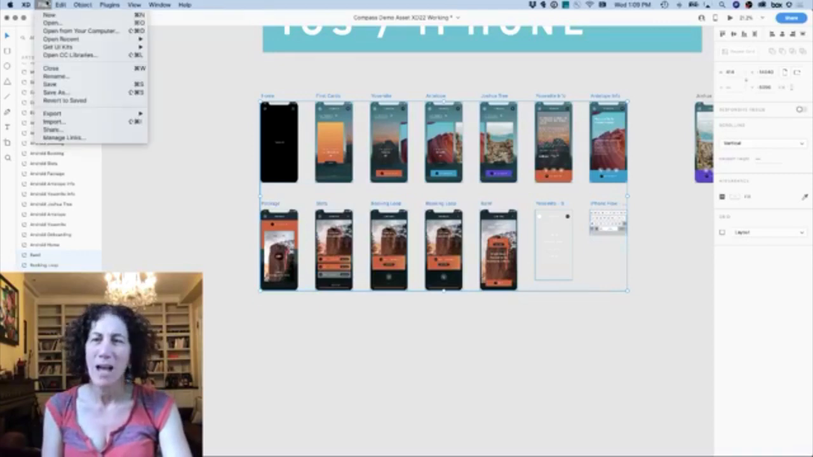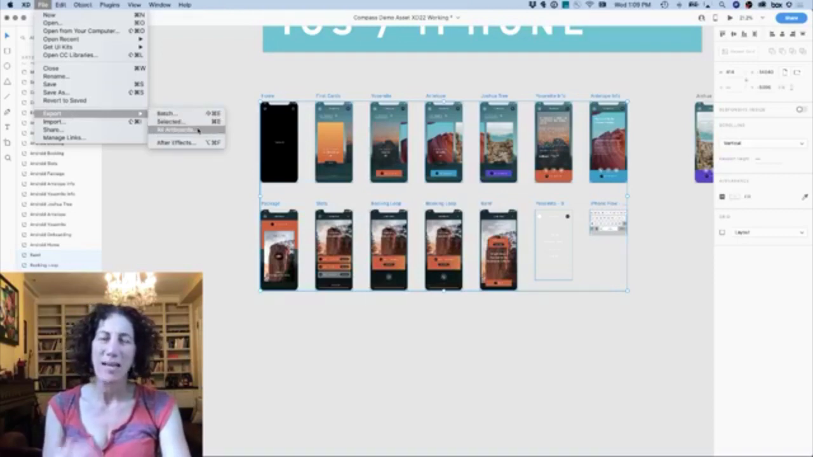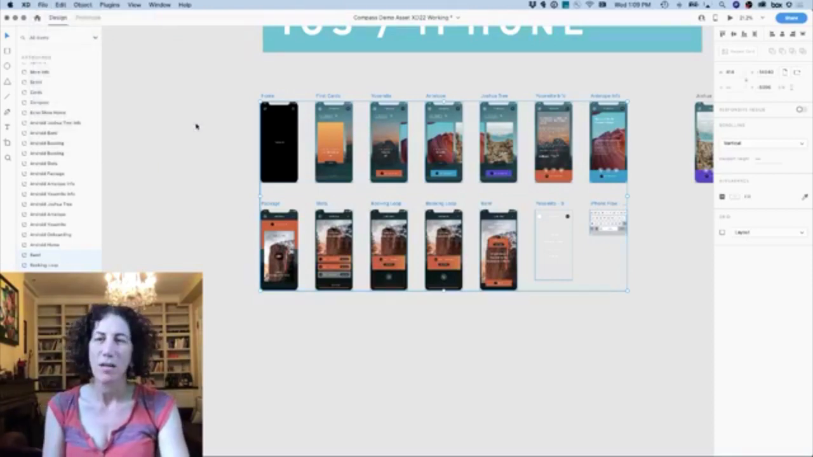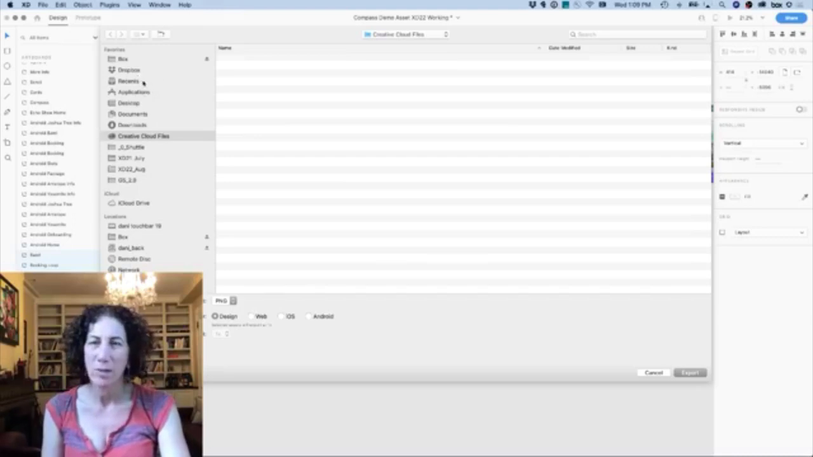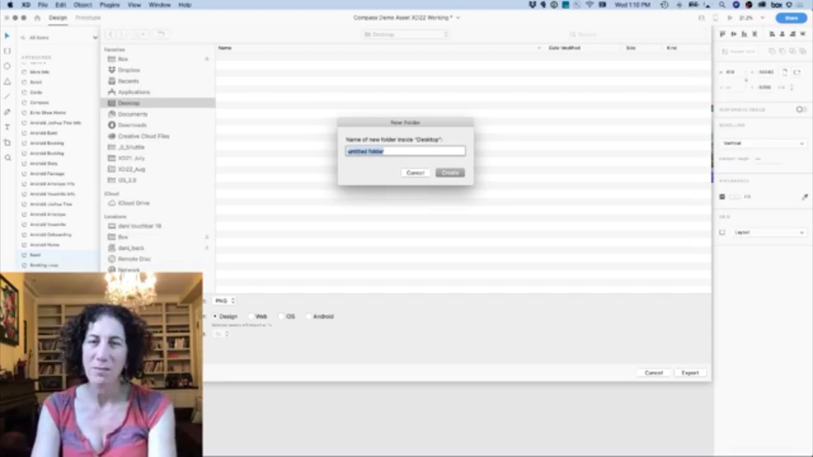Under File here, I have the ability to come in and export my content. And notice that I can choose, is it going to export all artboards in the project or just the selected set that I've gone in and selected? If I go with selected, I can now create a directory of my content. We'll keep life simple here and go to my desktop computer and set that as a destination. I can create a folder so that it's not a mess. So we could call this Compass export.